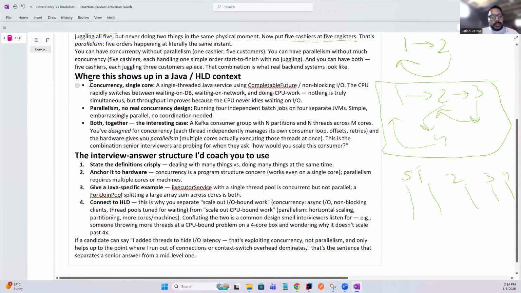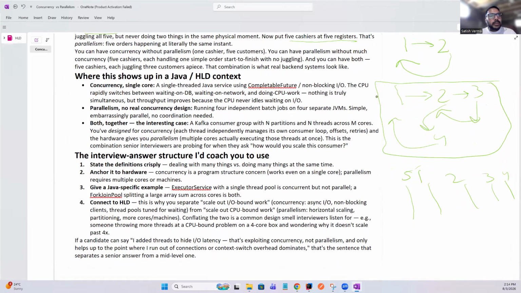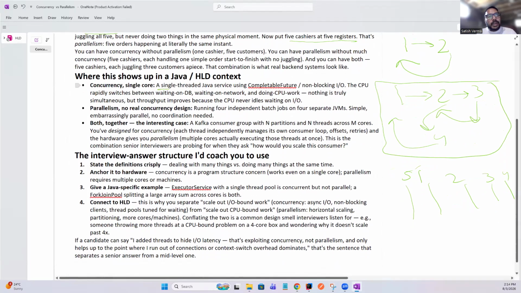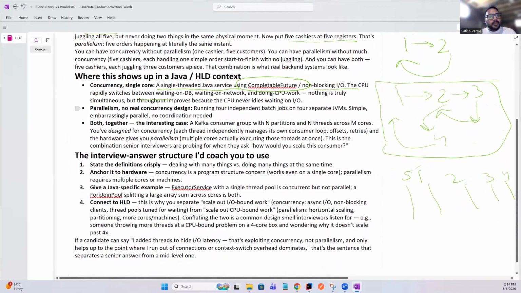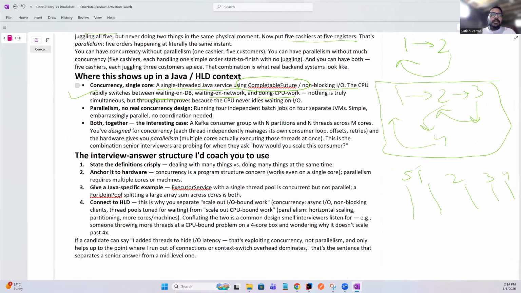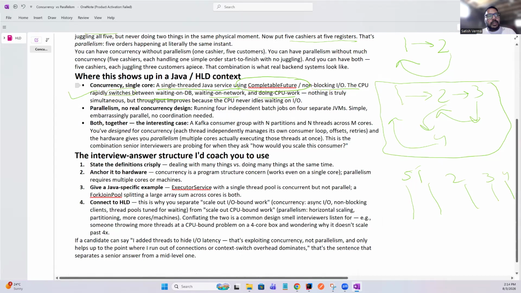Concurrency is like a single-core, single-threaded Java service using CompletableFuture and non-blocking IO. The CPU rapidly switches between waiting on the DB, waiting on the network, and doing CPU work, something like that. So that's concurrency. Suppose you hit a query getting 1 million records. It will take some time, and in the meantime, it switches to another piece of work.